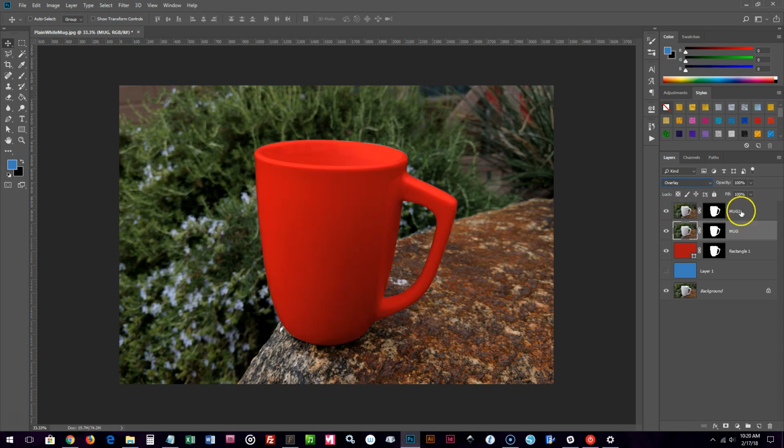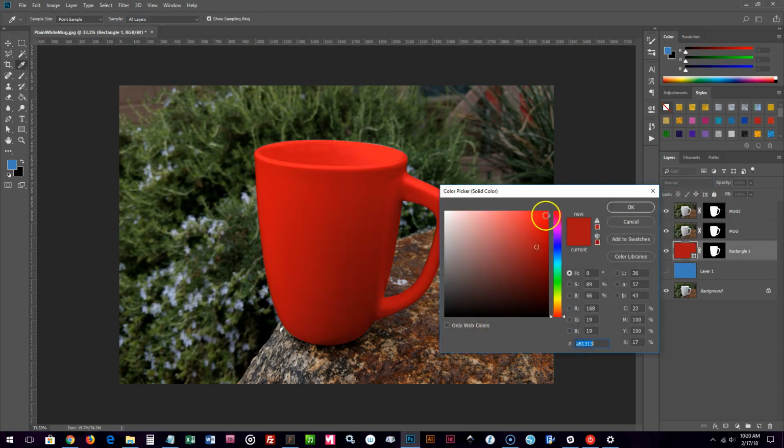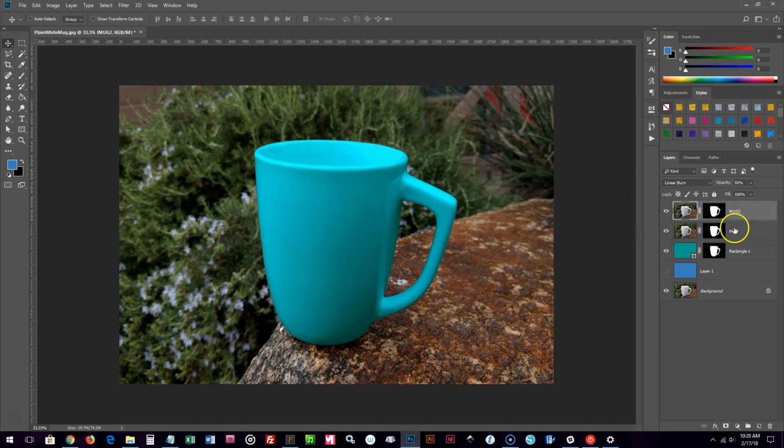So I'm going to go back to overlay, turn my linear burn layer back on, and I'm going to go to this nice kind of teal color. I think that looks really nice. All right, so I am going to group these two layers together, these two guys, the filter layers. I'm going to Control G to make a group, and I'm going to say filters, do not touch.